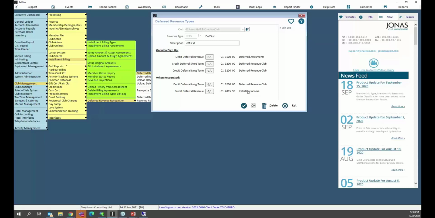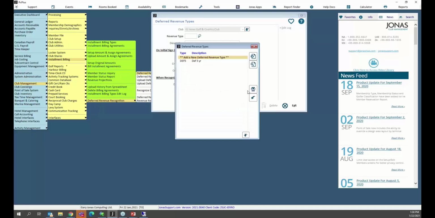Then we ask you for both the short-term and long-term GL accounts, because this module makes those entries for you automatically. At the beginning of each year, Jonas is automatically calculating how much of that is long-term and how much is short-term, and automatically balancing those two accounts, so you're not stuck having to make those entries yourself. And then when recognized, as we're running the deferred entries, where are we moving those entries from and where are we moving them to? So it's quite comprehensive in terms of the journal entry.